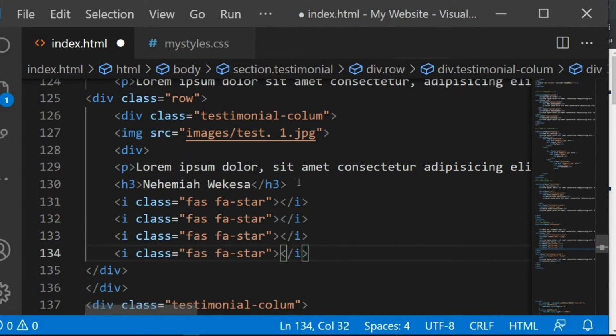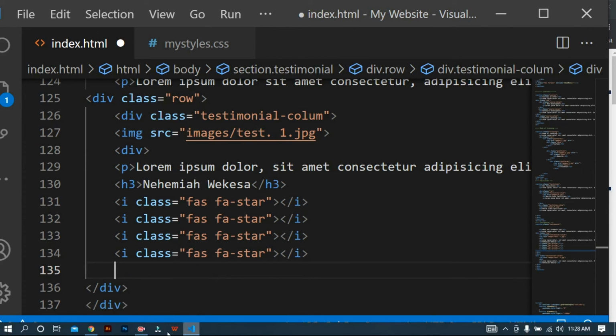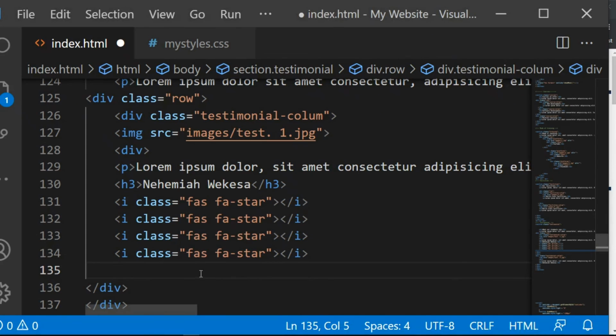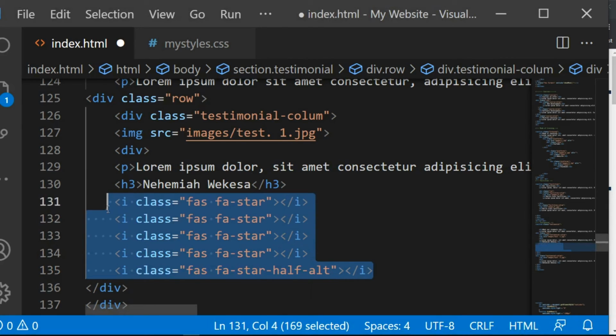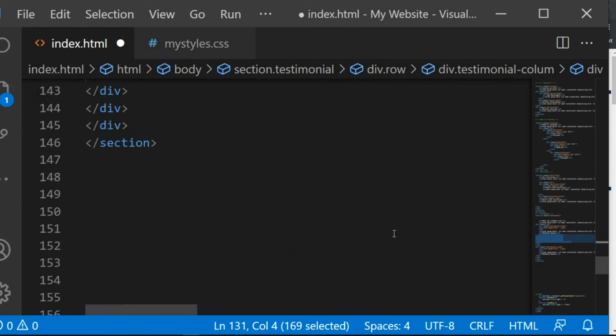Paste how many? 1, 2, 3. Then this last one, let me copy this half a star. And then just paste it there, and now copy this part, copy, and then paste it here.